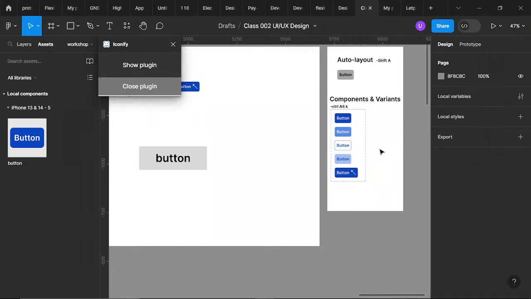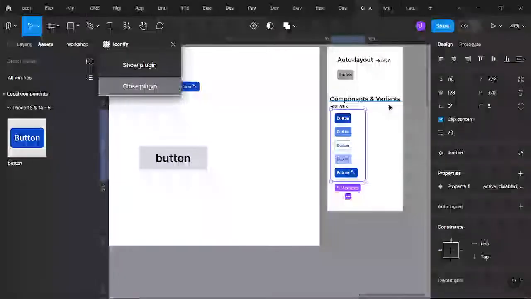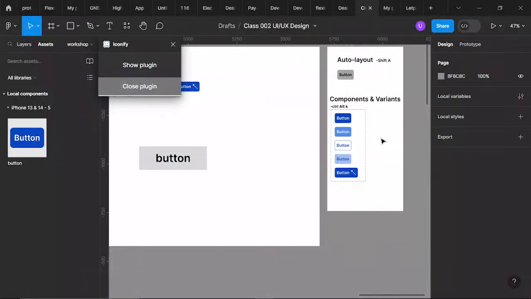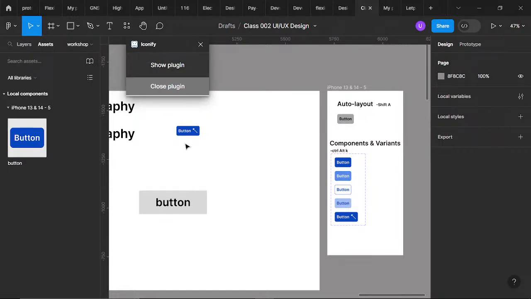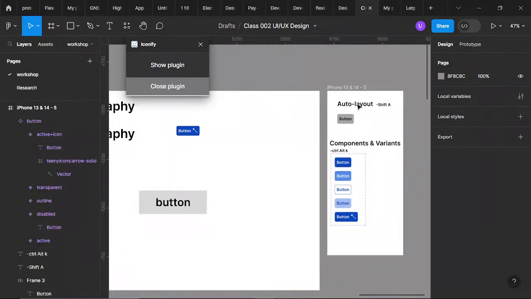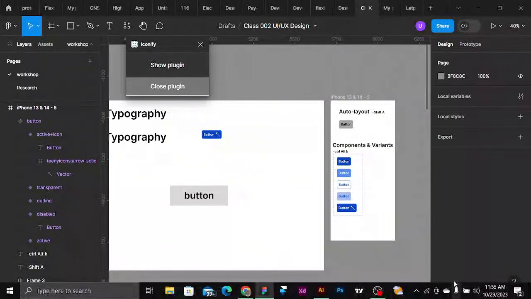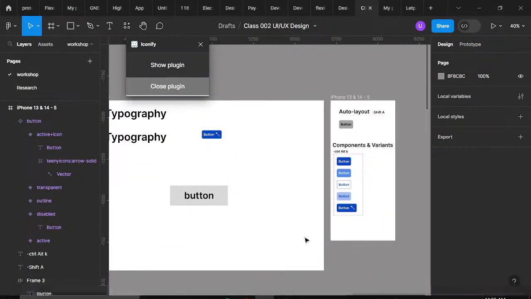So that's that about components and variants. We've been able to understand what auto layout is, and what components and variants are. This auto layout is not only used for buttons, you can also have it in your design. As time goes on, we'll be using it in our design. Okay, so I'm expecting questions.